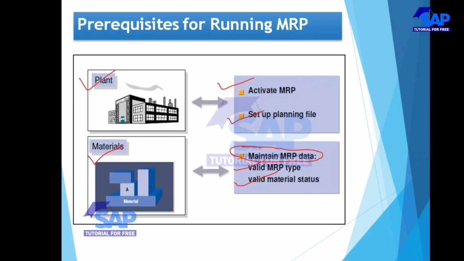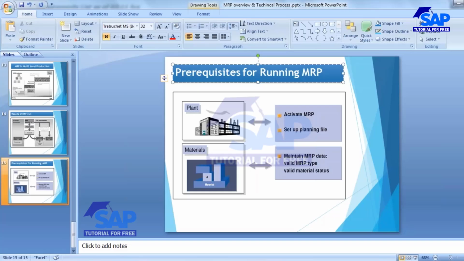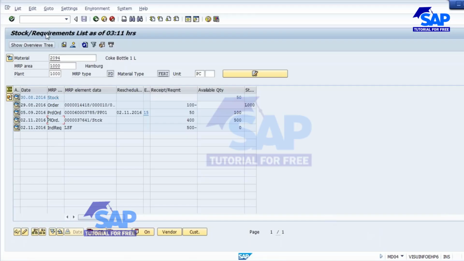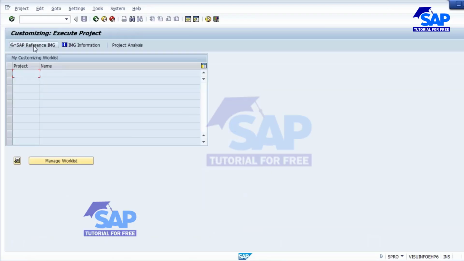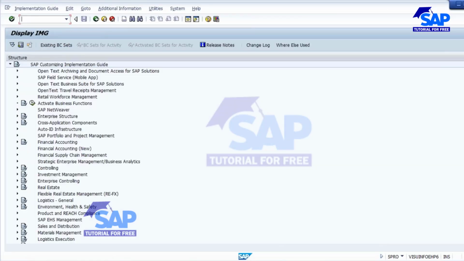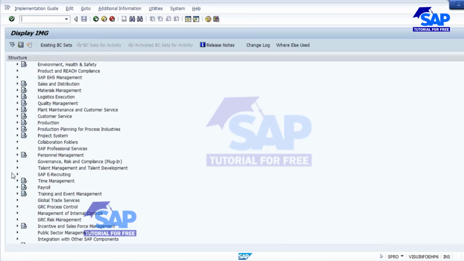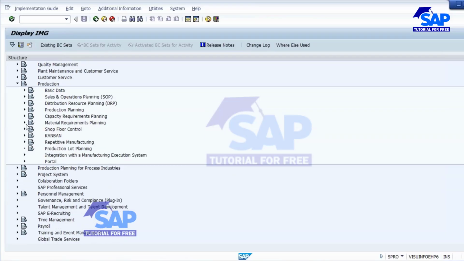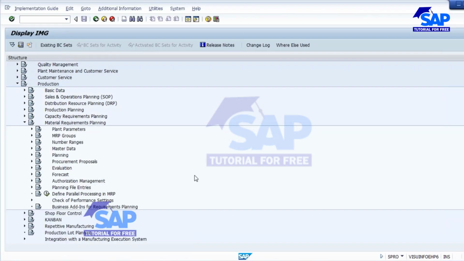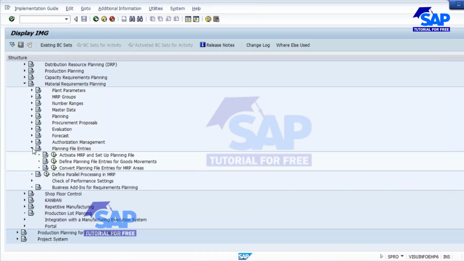Okay, so what I will do is I will go to the system and show it. Whenever a new plant comes, you have to activate MRP for that. I'm going to the configuration. Go to production, go to MRP, go to planning file entry. Here you are able to see activate MRP and set up planning file.